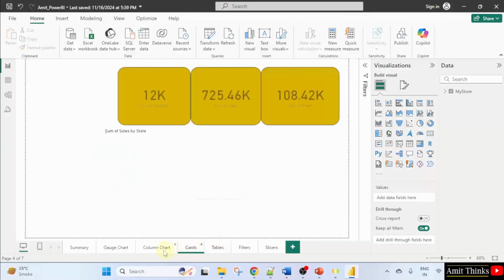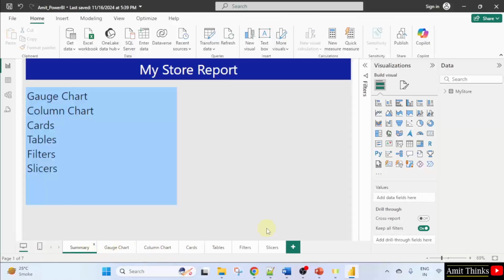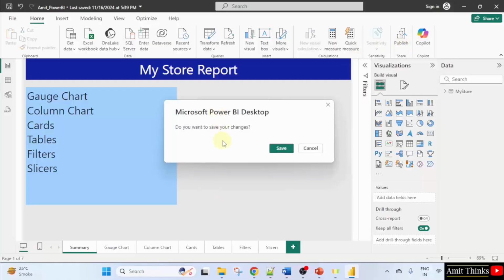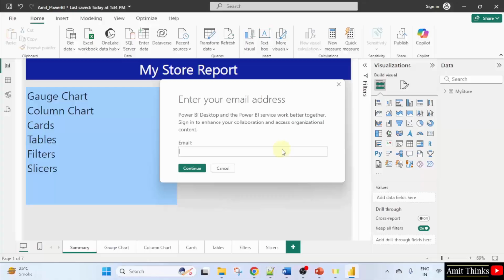Since we created these projects before, I'll be directly showing you how a report will look when we publish it. So I am here. You can now directly click publish to publish it. Now, do you want to save your changes? Save. Now it will ask your email address. I'll be adding my work email address.